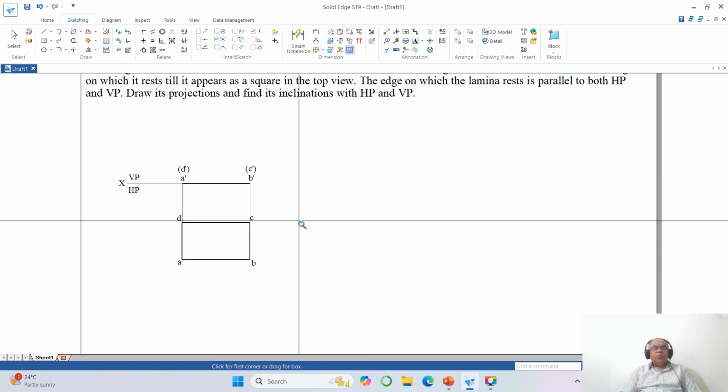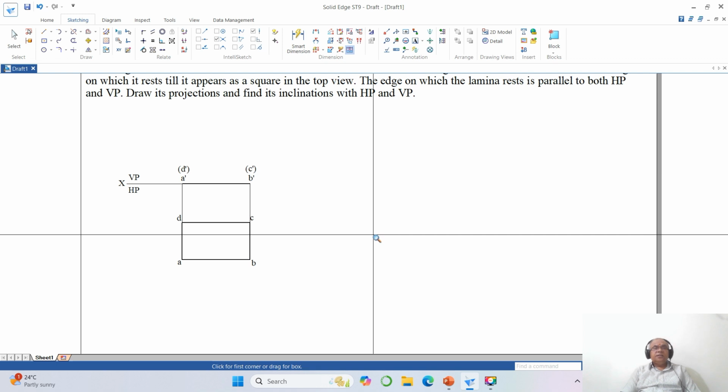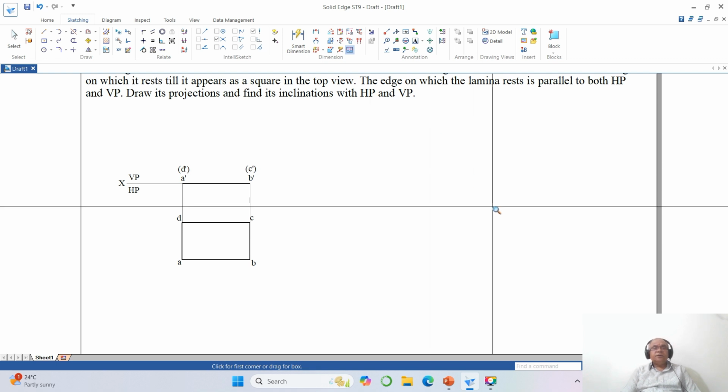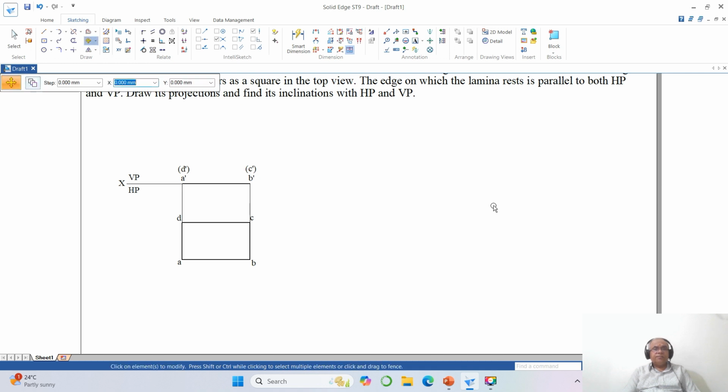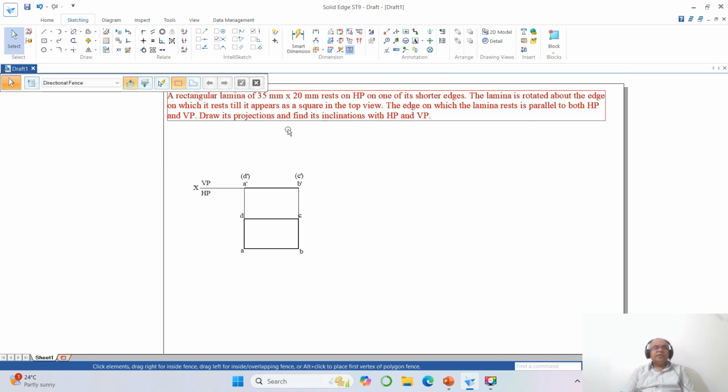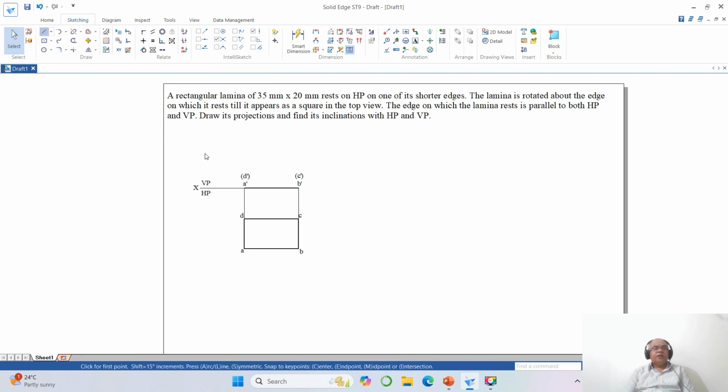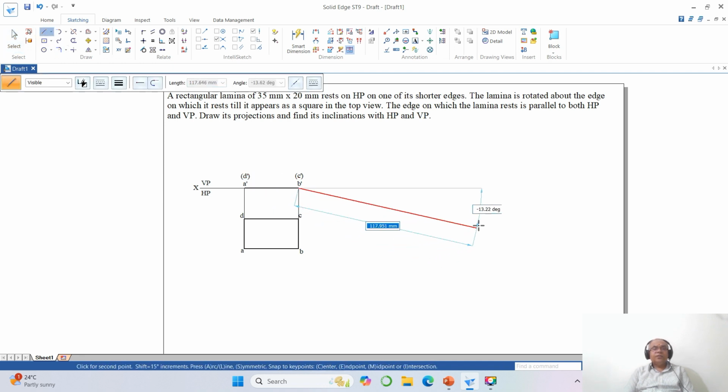Now once you do that, I need to draw the lamina here. What it says is the lamina is rotated about the edge on which it rests, one of the shorter edges, with the shorter edge B dash and C dash. So I will draw a line considering any distance, then from this I need to take one point. How to take that point? I will come down to point on element and click on this. So go to line, consider any point on element and draw a vertical line of any length.